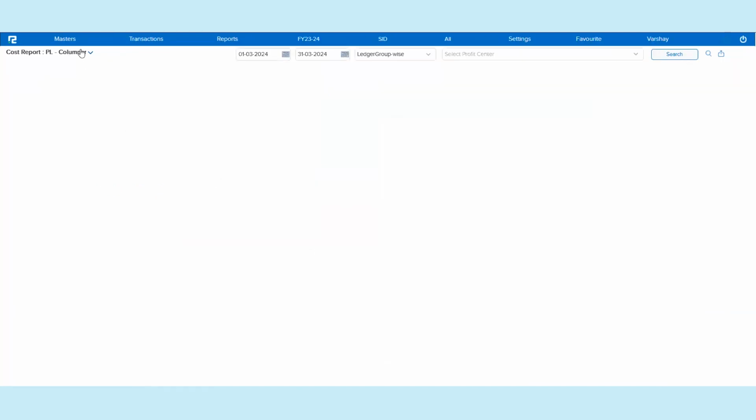So towards your left, there are multiple options reflecting to view the cost center report, cost report in different format. So the first one is PL columnar, I will change the date from 1st January 2024 to 31st of March 2024 in order to extract data which is already pre-booked in the system. So there are again two types of options. One is ledger group wise and the other one is ledger group wise details.